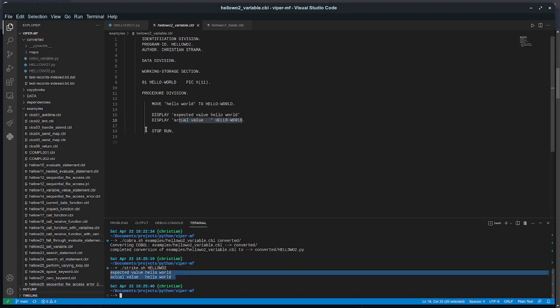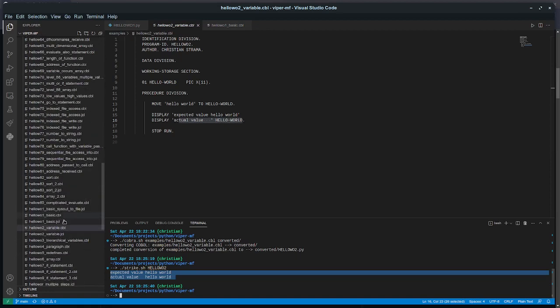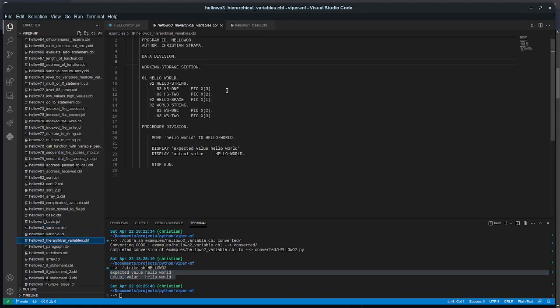So that's good news. Now let's get a little more complicated with our variables. As you can see in this program, we have defined the hello world variable, but instead of giving it its own picture clause with a data type and length, we have sub-variables underneath of it. And not only that, we have several sub-variables and sub-levels. So hello world is made up of the hello string, that is a length of 5, I'll get into this, the hello space, which is a length of 1, and the world string, which is then a length of 5. The hello string and the world string are then further subdivided into the first 3 characters and the last 2 characters, and then the first 2 characters and the last 3 characters.